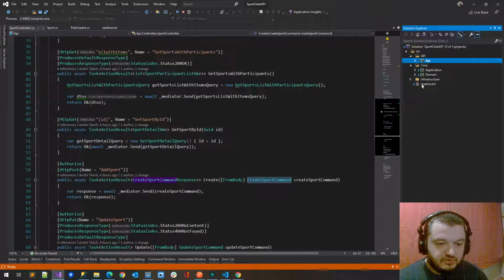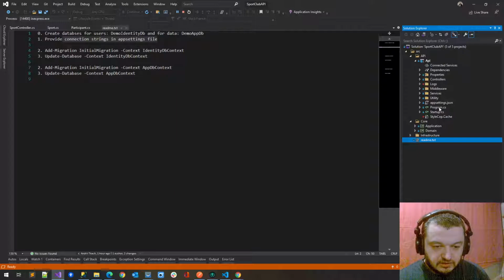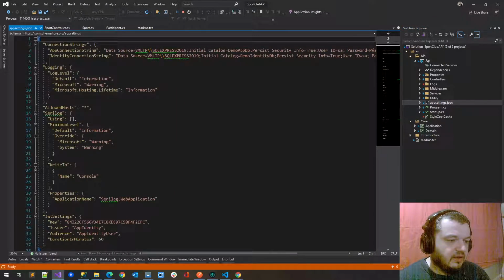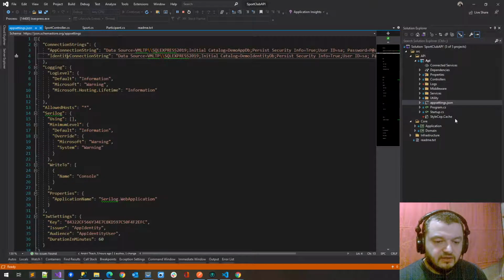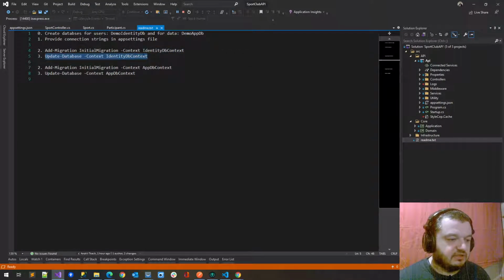In order to start the API, here is a README file with a description that in order to run this smoothly, it's better to create a database, identity database plus application database, and provide connection strings in the app settings file. In the web API, we have app settings with two connection strings. Next, in order to have a database schema and data seeded in the database, you need to run the update database command from Entity Framework Core via Package Manager console and provide the corresponding context. The first one for identity, the second one for the application database.